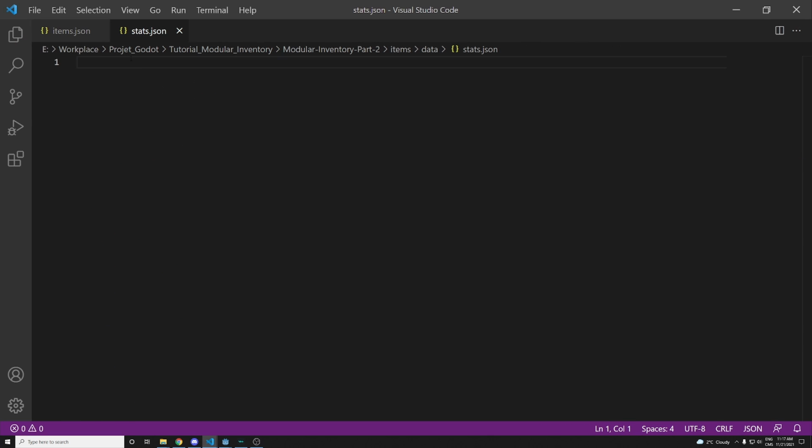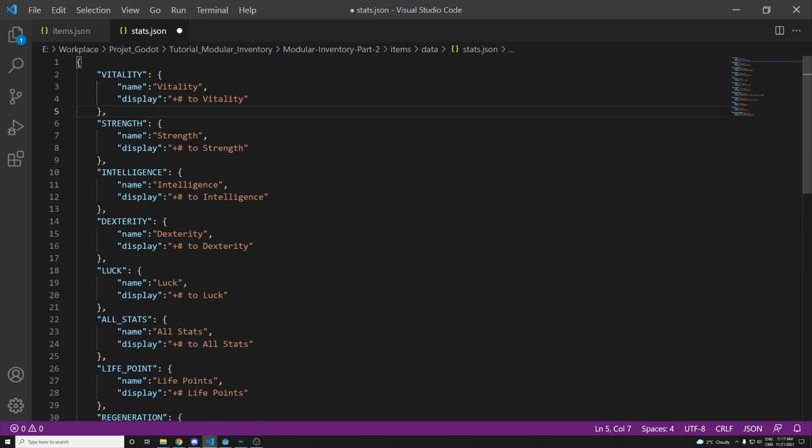Now, for the stats themselves, it's pretty similar. I've prepared a small list of stats. So here, again, it's a dictionary, the key, vitality. The name is what I want to display in game, if I want to see that stat. And the display is when I'm showing it in the list, in the item info. So if you have vitality on an item, and you have +5, it would say +5 to vitality.